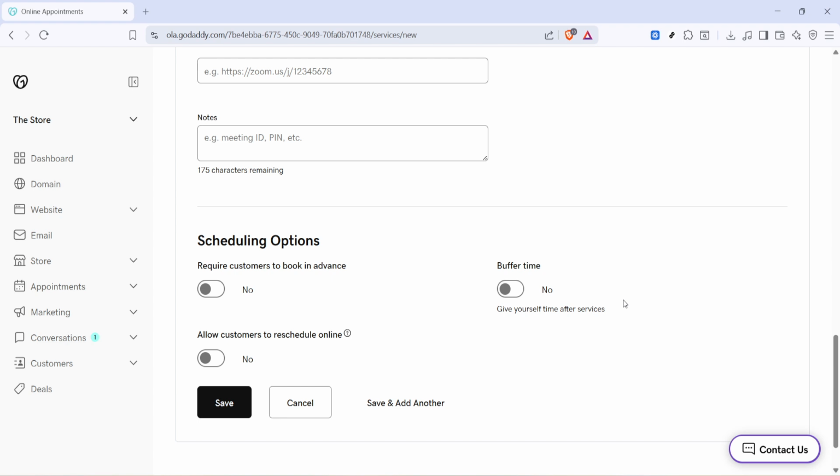And that's it. You've added and set up appointments on your GoDaddy website. Pause or replay any section as you create your first service, and you'll be ready to start taking bookings in no time.